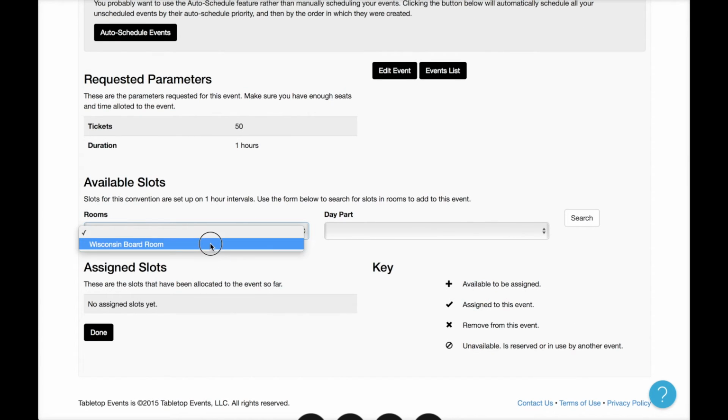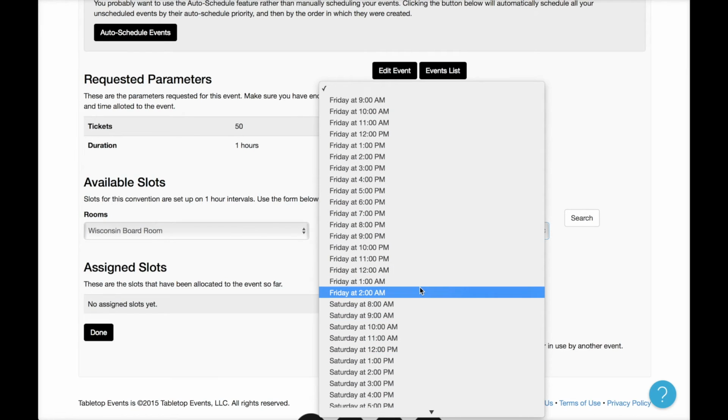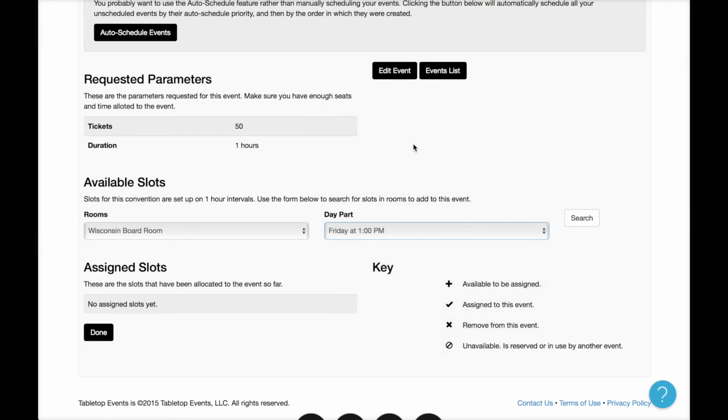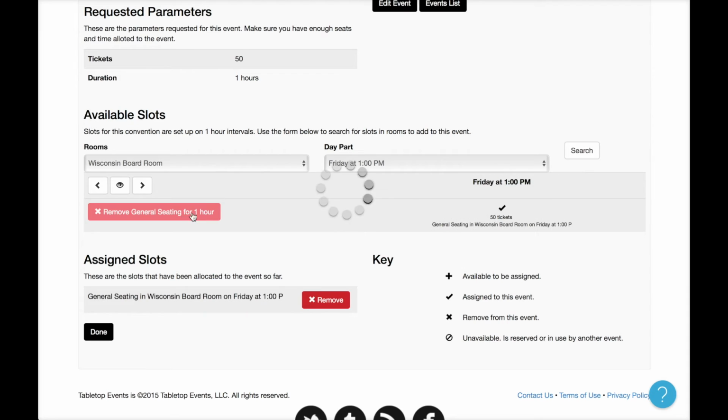I can select from the list of rooms. Note that it's only showing me the Wisconsin Board Room because that is the only room we've set up that allows for panels. Then I can pick what I want the start time to be for this particular panel. So I'm going to go ahead and say this one will be at 1 p.m. and we'll go ahead and search and see what's available. There's indeed only one room available at 1 p.m. because we've only defined one. So I'll go ahead and say we're going to use up that room for this particular discussion.